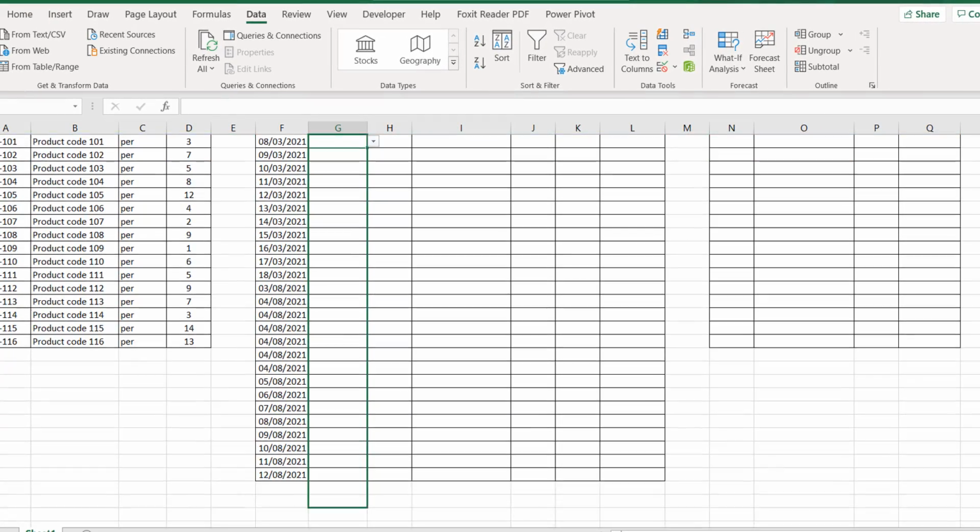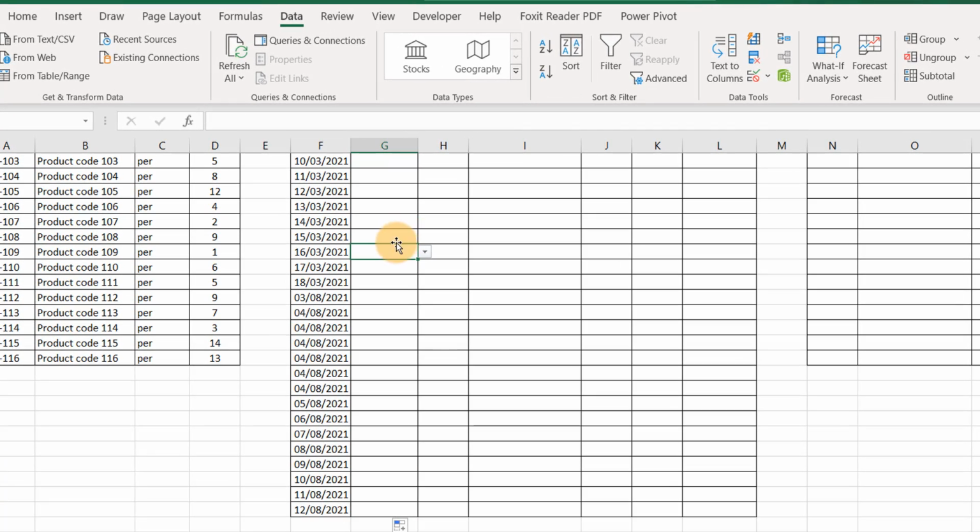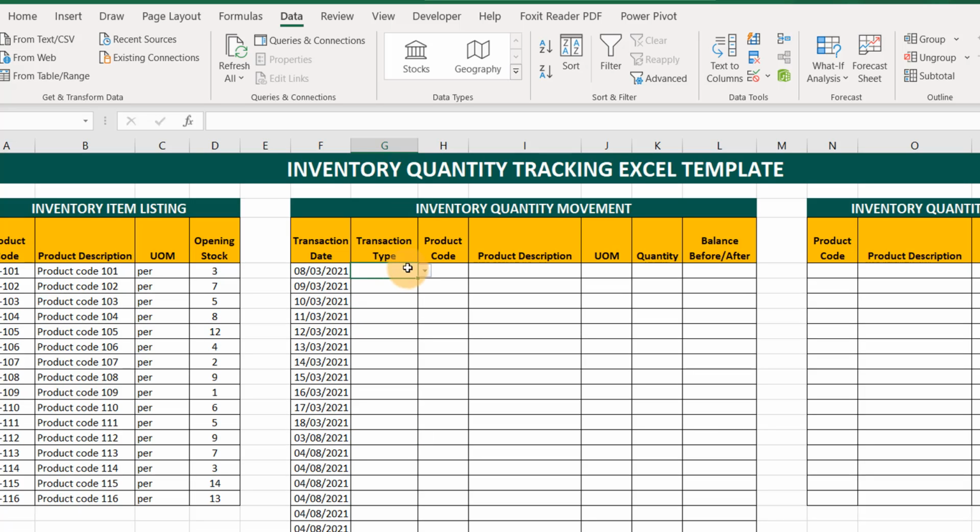So just fill this down to replicate it all through. So when you select this, you see it's all here. Good. So we're done with that. So you can just select maybe purchase. Good. So the next is the product code.